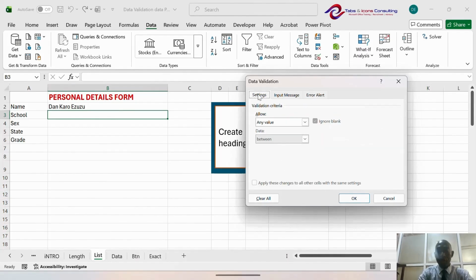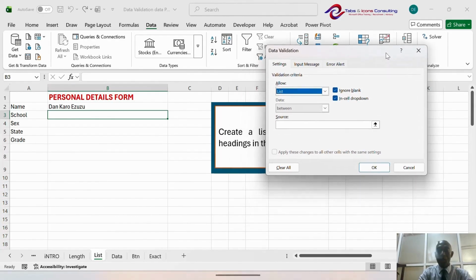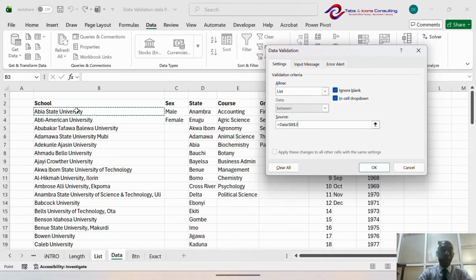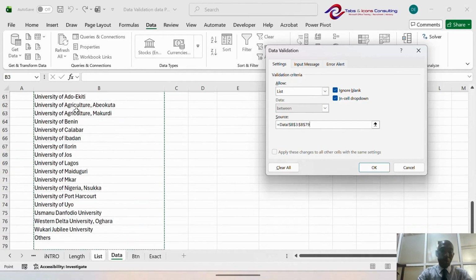I go to settings, and by default I'll see any value, but this time I want to place a list of items there, so I select list. Now the moment you select list, the system is going to ask you where is the source of that list, because that list should be somewhere. So I click here, and in my own case I have the list in a sheet I call data. So I select that sheet, and here I pick up.